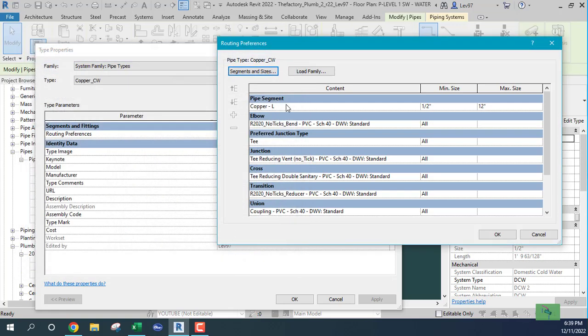Let's say okay to this. Copper L. Oh, here it is. Here it is. See this? It says the minimum size is 1/2. And we know that 3/8 is less than 1/2. It should come up here, right? Yes. See, there it is. Okay. So we got that.